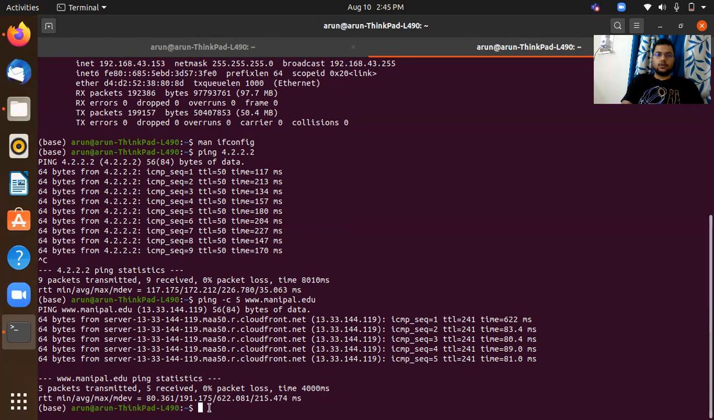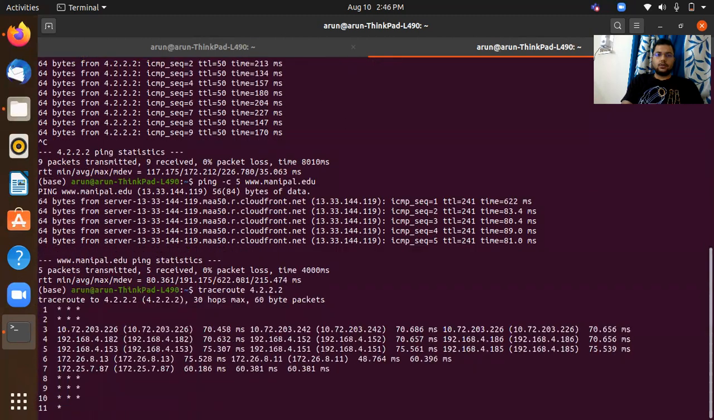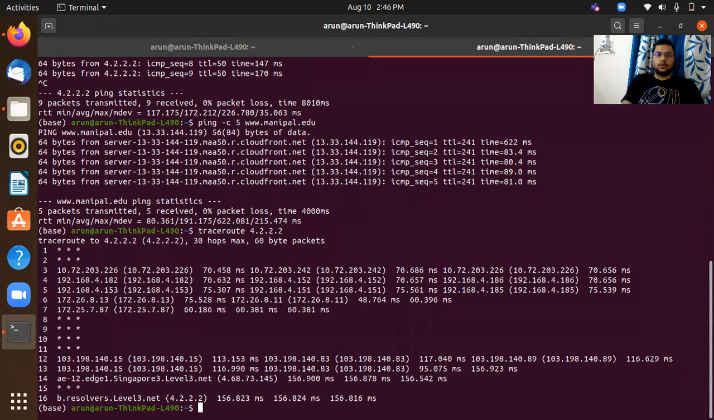Then the next one is that from location A to location B, the troubleshooter wants to know the path, what comes in between. How can we find out the path from source to destination, which nodes come in between? So we will use the command traceroute, and then we will give, suppose, a destination. It has taken 16 intermediate nodes.